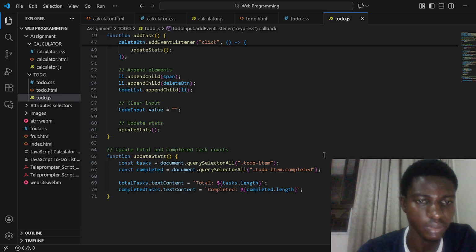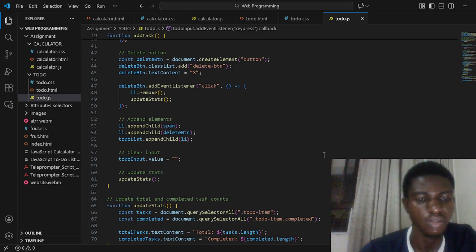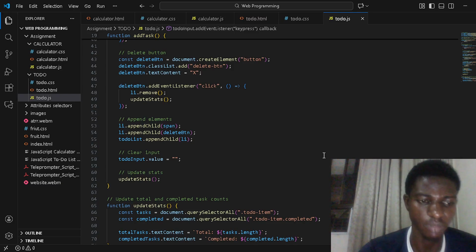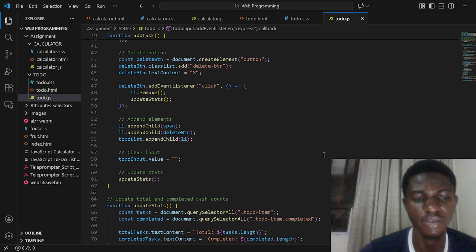So yeah, basically that's it. We've built an interactive to-do list using JavaScript. We also learned how to manipulate the DOM, handle events, and update the UI dynamically.